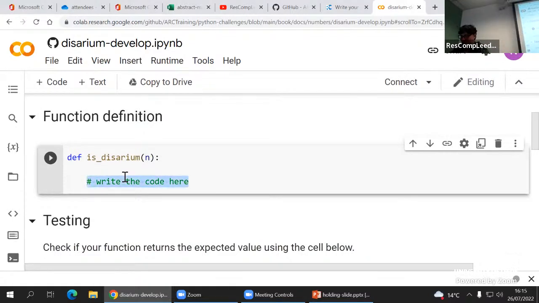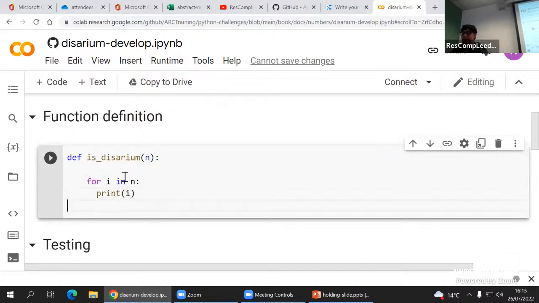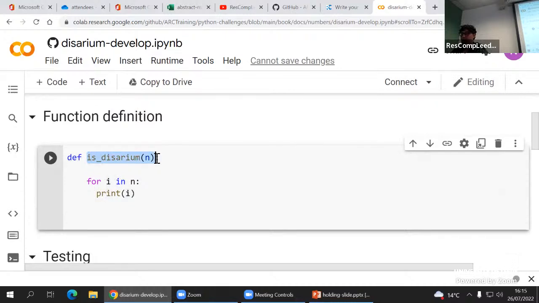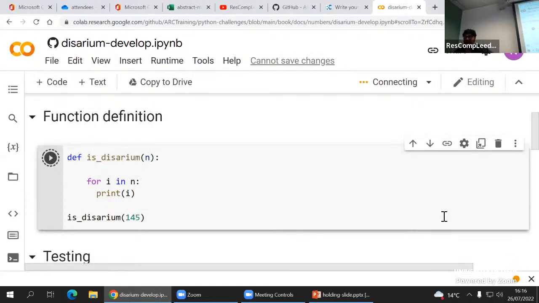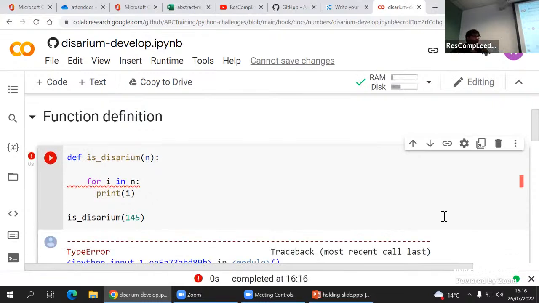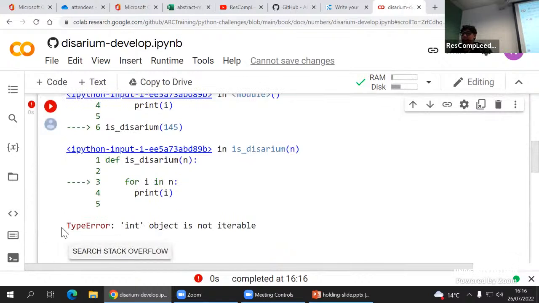So what we did before, we did a for e in n, and we print e. And then below here, I was calling the function with 145. Now we can say that we trust in this very good piece of software. The first try is going to spend some time because Google is turning on your virtual machine. So we do have an error. And as I said, the error is that integer numbers are not iterable.